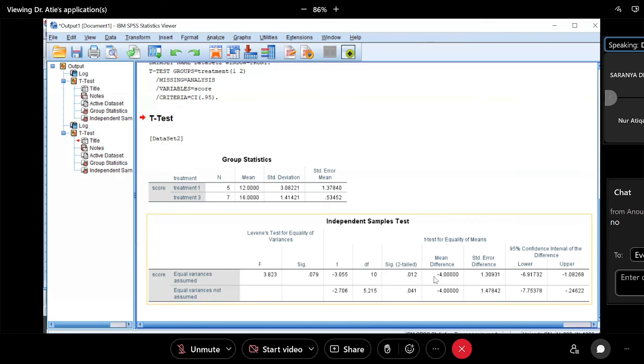So you need to do two different tests. The first one is Levene's test, and the second one is the t-test, right? Okay, any question? Okay, I would like you to do this example right here.